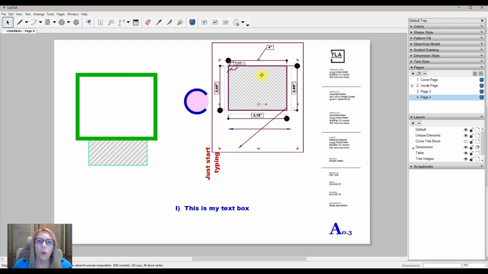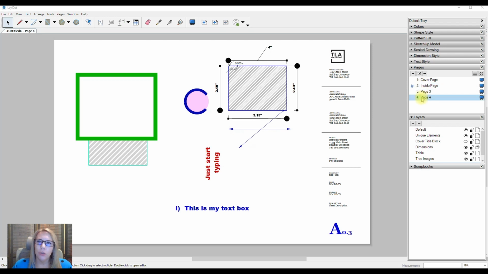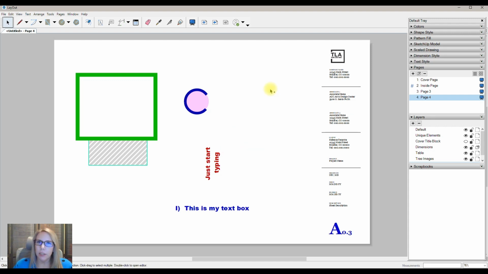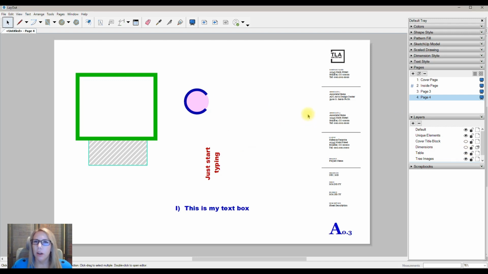I've decided I no longer want these dimensions on page 4. They're on page 3, they're on page 2, but I no longer want them on page 4. I can get rid of them a couple of different ways. One is to click on it and then hit delete. I'm going to undo that. Another is to turn off the visibility to that layer on this sheet.